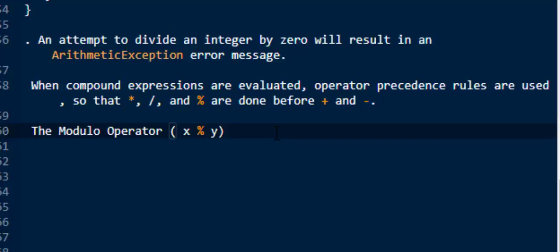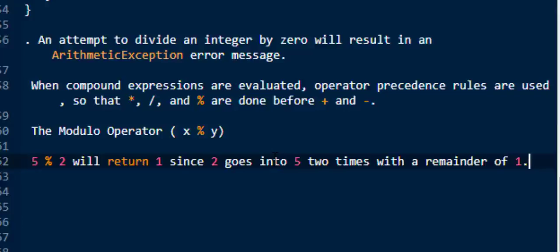The % sign operator is the modulo or remainder. The mod operator returns the remainder after you divide x, that is the first number, by y, that is the second number. So 5 modulo 2 will return 1, since 2 goes into 5 two times with a remainder of 1.